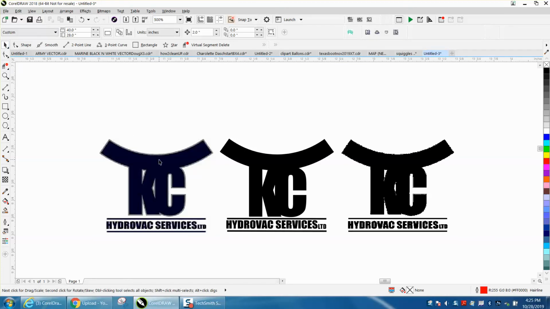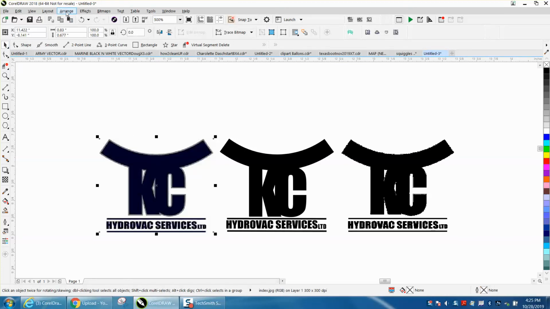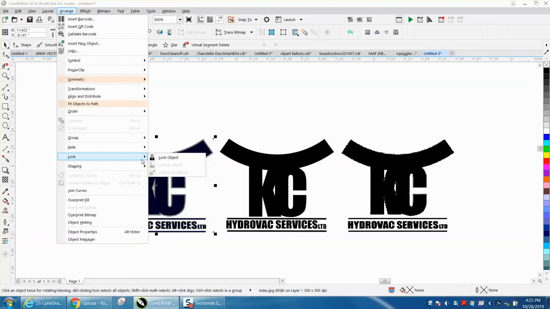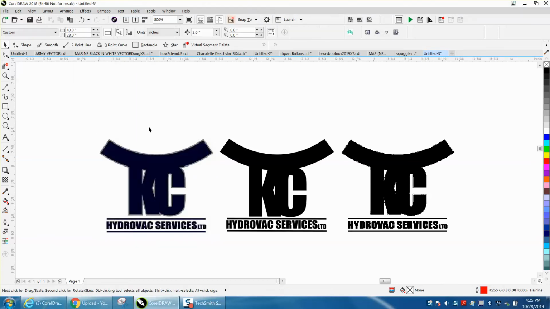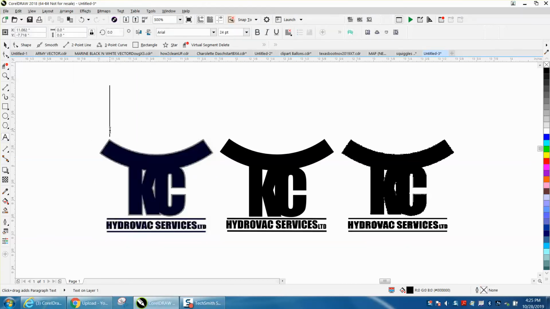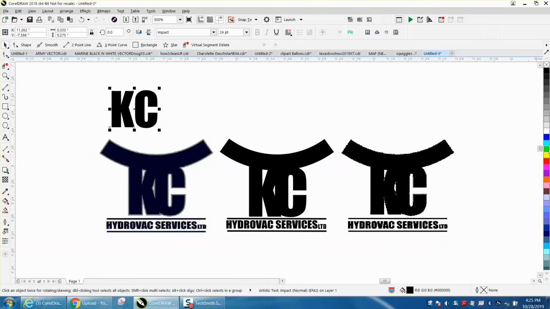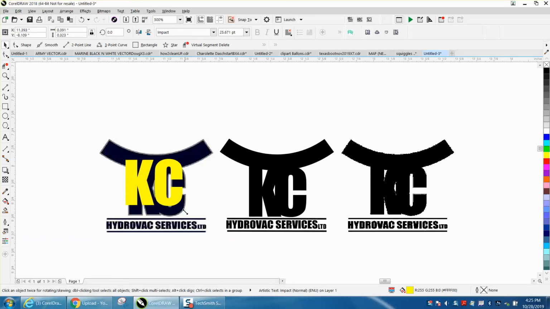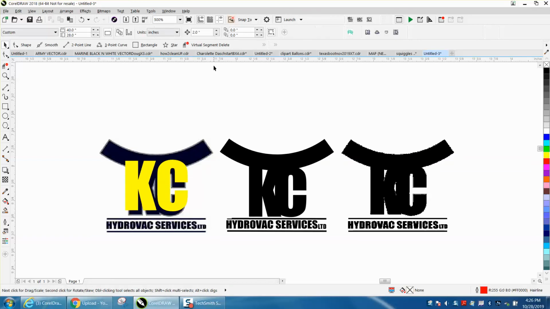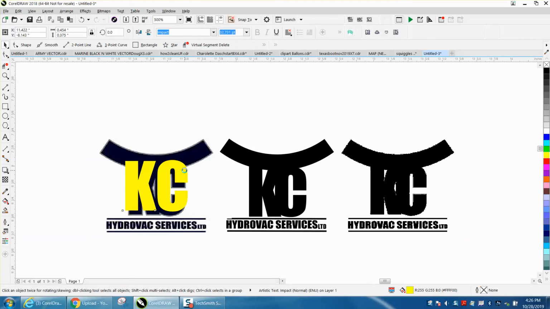So all I did is I just took his logo, and I'm going to lock it because I don't want to move it around. And then I'm going to type KC, capital letters, and I'm going to pick Impact. And you could go through there and check some other fonts, but KC is pretty close. I'm going to make them yellow so I can see them. I'm going to size them to about the size of the ones in the logo. Now I'm going to change my nudge factor to 0.001 so I can move stuff around in little bitty increments.